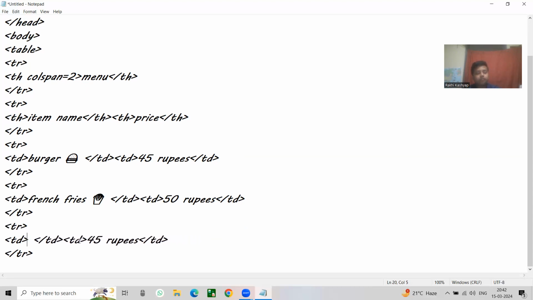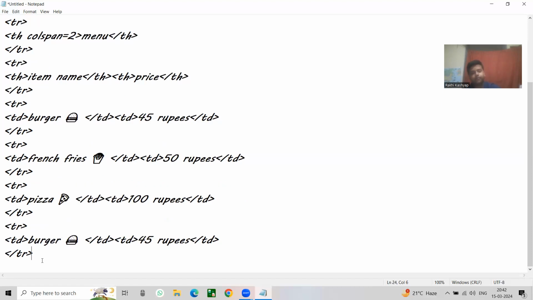burger I write pizza, okay. And then in pizza I give this emoji as well, and instead of 45 rupees it is 100 rupees, okay. And then I'm going to give Pepsi. This is just a small idea because I had made a table which was much better than this. I'm just giving you a beginner level idea of how to make a table, okay.